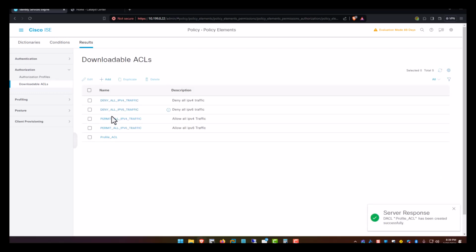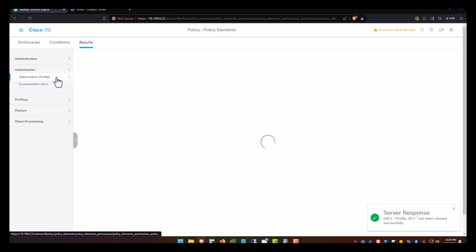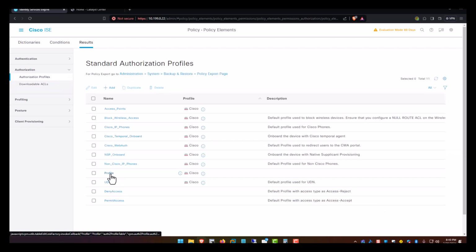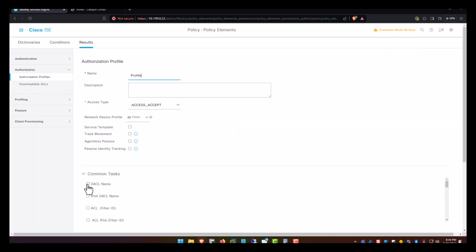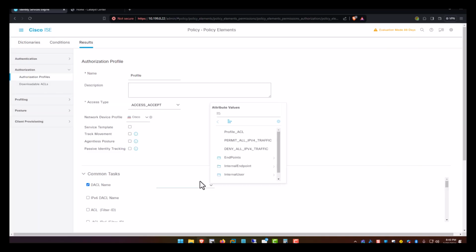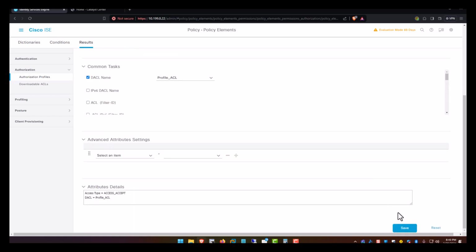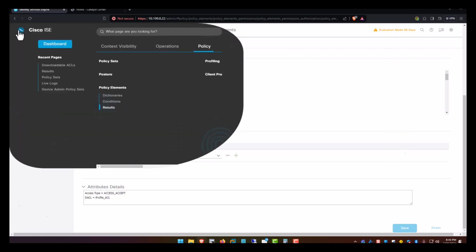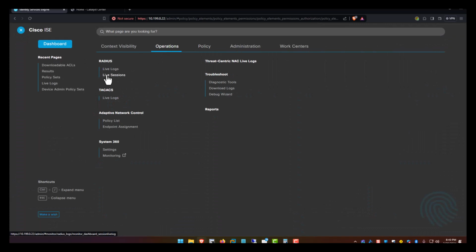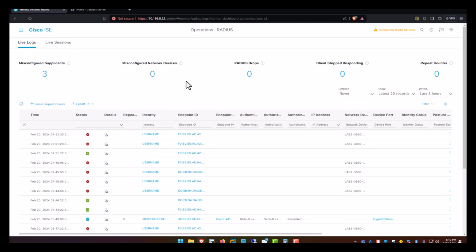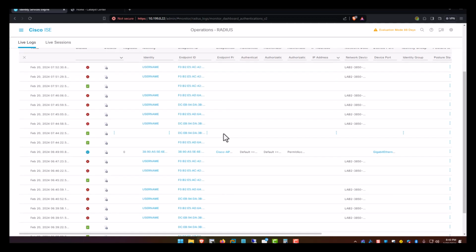So now that I've updated and created the ACL, I need to go update that profile policy, and we're going to assign this DACL. And at this point, in the background, that access point has probably been attempting to authenticate, and in the time that we did this, it may have already figured it out. But here, we can see it figured out it's a Cisco AP. Up until this point, it was hitting the default policy.